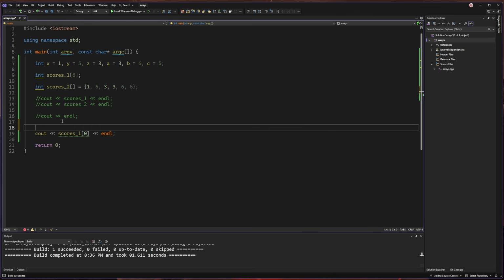We can do the same thing for writing out to the memory. So let's say scores_one, and I'm going to give it an index. Let's pick position 3. Of course, that means it's the fourth one in my values. I'm going to give it a value of 42, you know, the life, the universe, and everything.